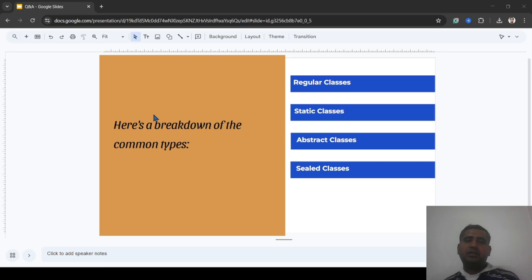The next is the sealed class. A sealed class cannot be inherited. So when we want to stop inheritance and don't want the class to be derived, we can use a sealed class. They represent the end of an inheritance chain, and this prevents other classes from deriving from your sealed class and potentially altering its behavior. So the signature for the sealed class is public sealed class and then the class name. This is the sealed class signature.